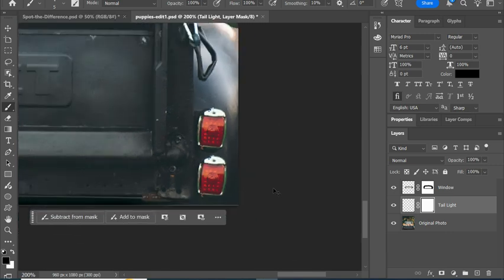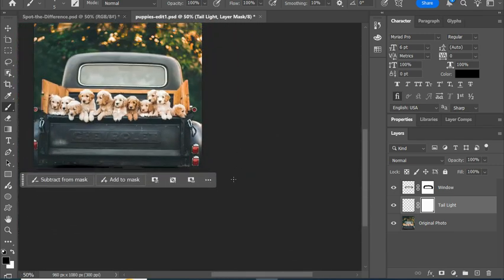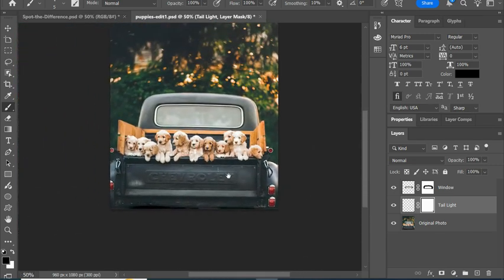And we'll zoom out to have a look. Looks pretty realistic to me. Okay.